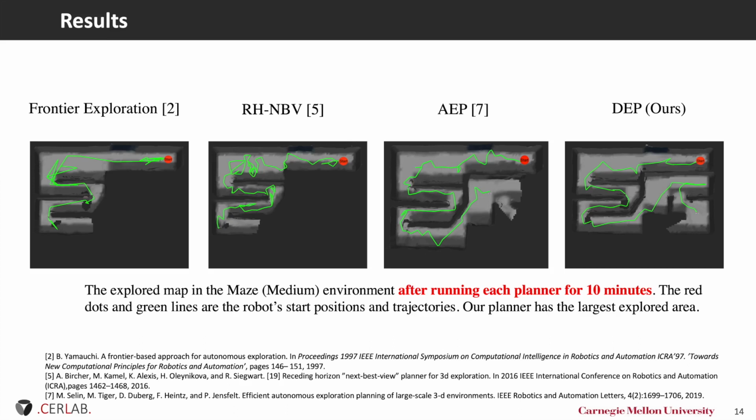We compare the exploration efficiency of our planner with some benchmarks, which are frontier exploration, receding horizon next best view, and autonomous exploration planner. We start each planner in the same environment for 10 minutes under the same settings. It is obvious that our planner has the largest explored area.